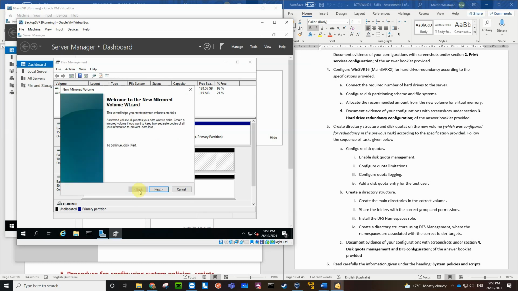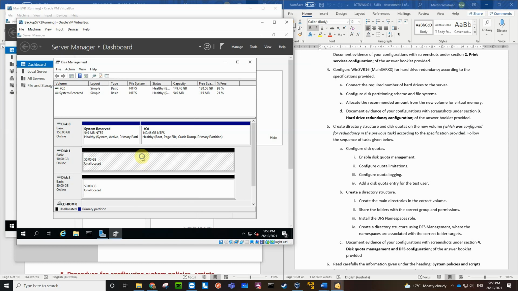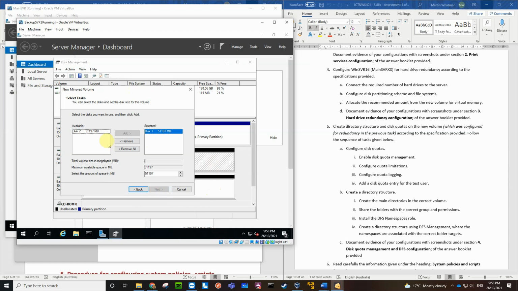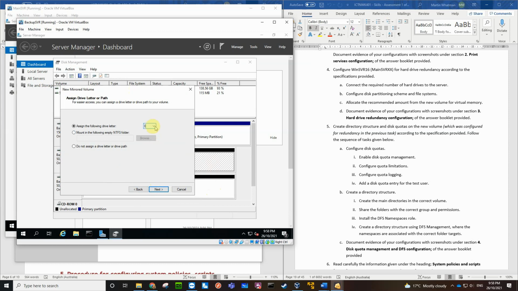I'm just going to go back, cancel, right mouse click. You'll notice RAID 5 is not available. That's because I don't have 3 drives. I need 3 drives to do a RAID 5. So it only shows you what you can actually do with the number of drives you've got. Let's add that second drive in. I'm going to call this M for mirror.